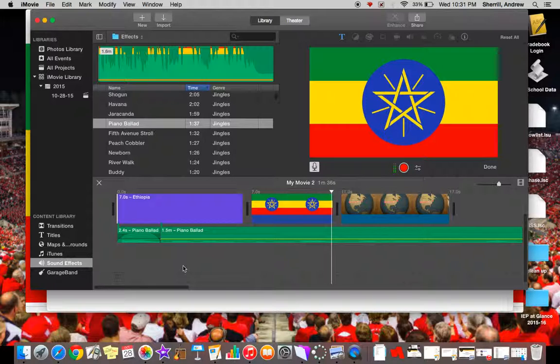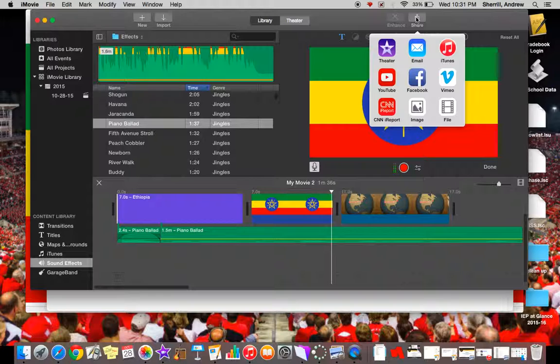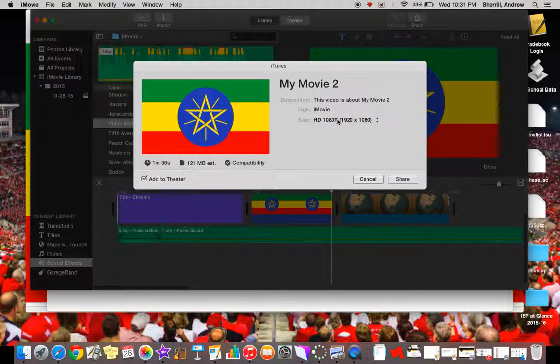Now once you're done with your complete video, to make it into a video that you can put on a flash drive or submit, we go to the upper right and we click share. Now once we click share, we want to go to iTunes. On iTunes, it's going to automatically save for HD. If you do that, the file is going to be very large and hard to work with. This one will only be a minute and 36 seconds. It's already going to be 121 megabytes. But if I go down to standard, it goes all the way down to 18 megabytes, which is much smaller, can fit more easily on a flash drive.